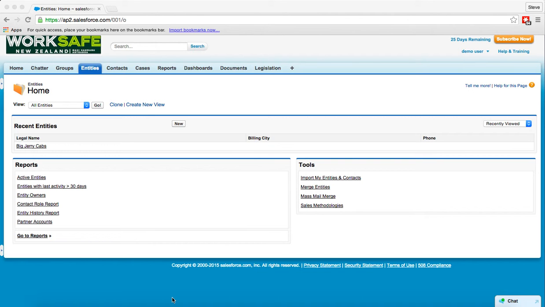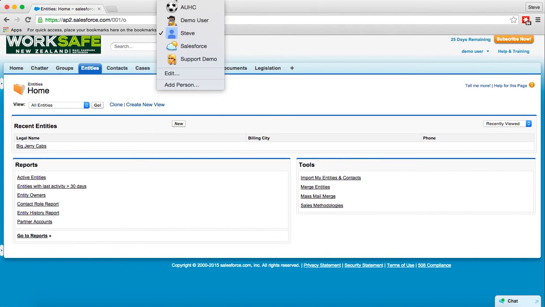So the flow here is entity sends an email in notifying Worksafe of a workplace incident, and Worksafe must then go and acknowledge that incident and investigate it as appropriate. And in this first step, all we're doing is creating the case around the notification coming in. So to do that, I'm going to switch to another user and send that email in.